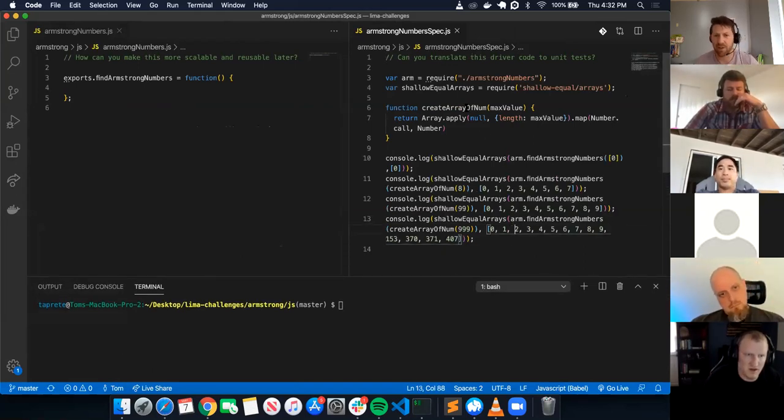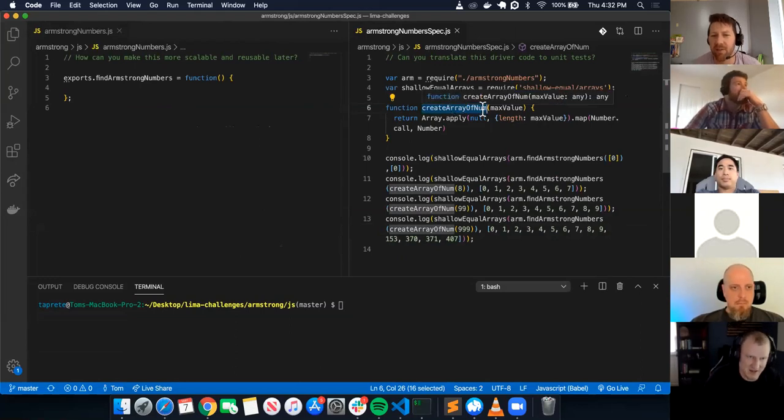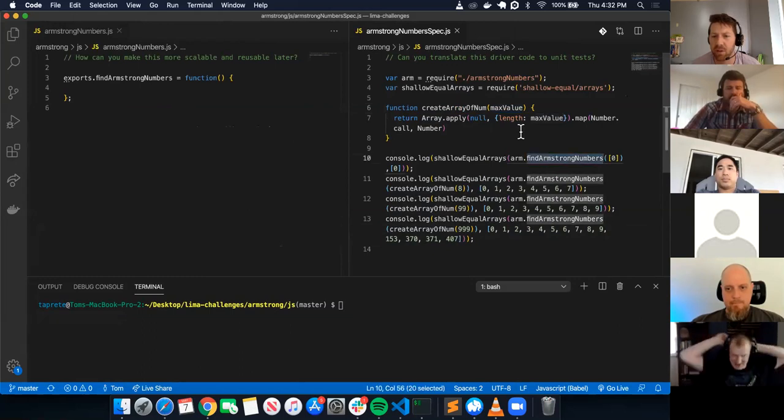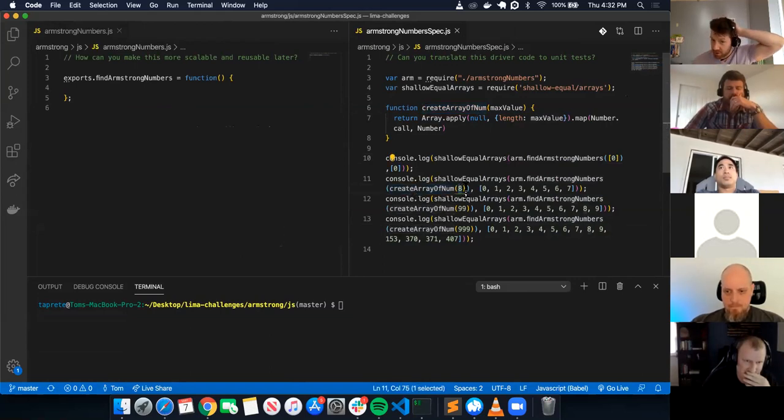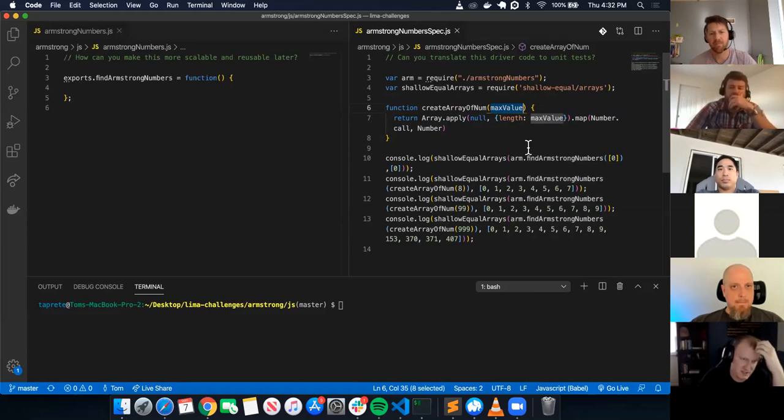So I see we have createArray of num max value. What does this do? Does this create the array? I'm going to run this. Where does createArray come from? Oh yeah, so it looks like createArray takes in an input and it returns, doesn't that just return an array of the max value, like index 0 through whatever value? I think that's what it does.